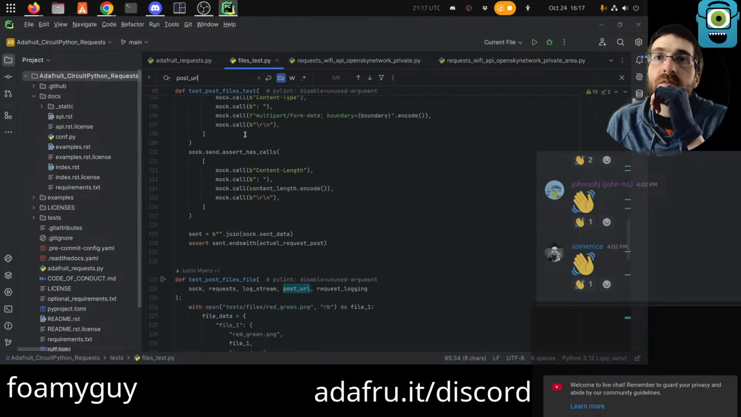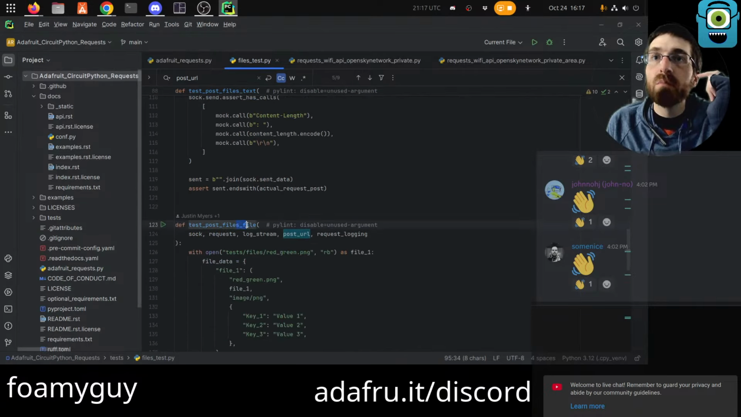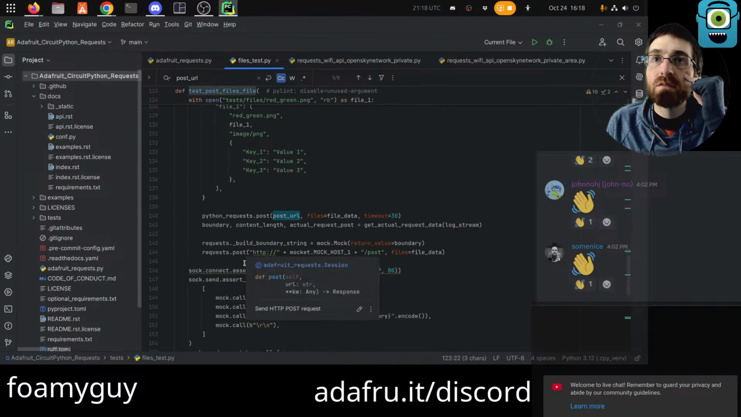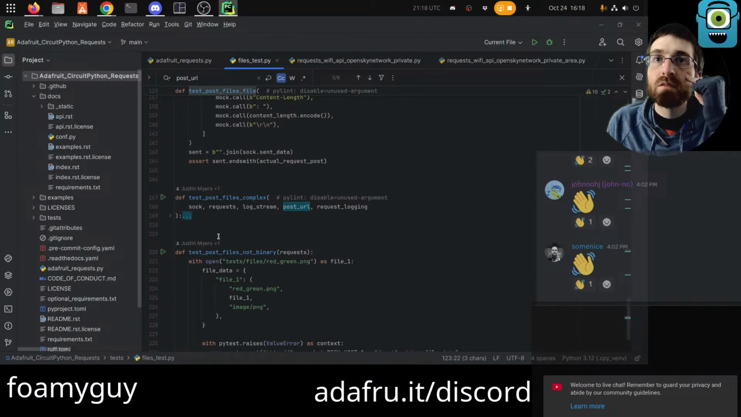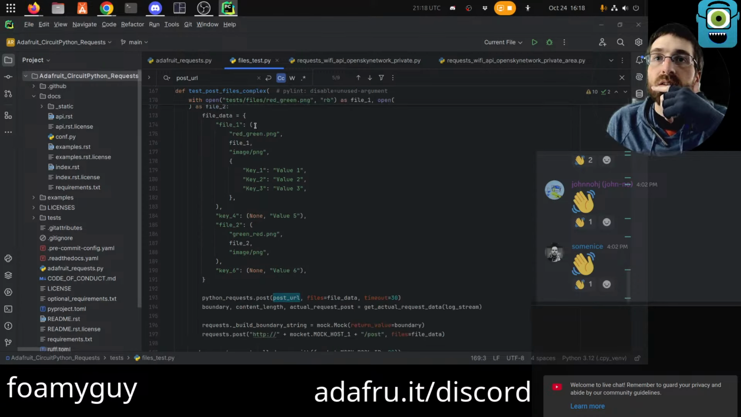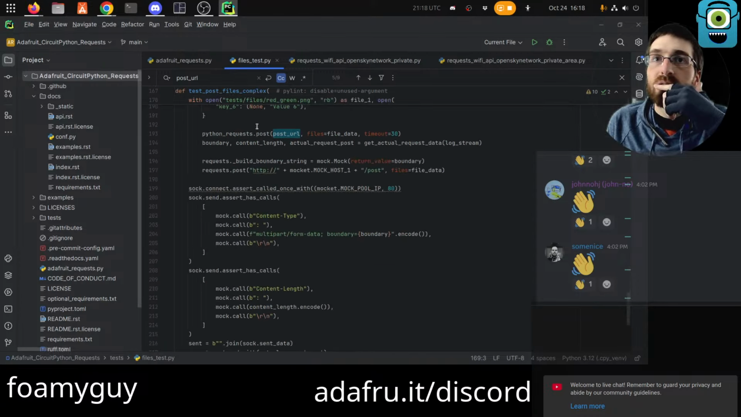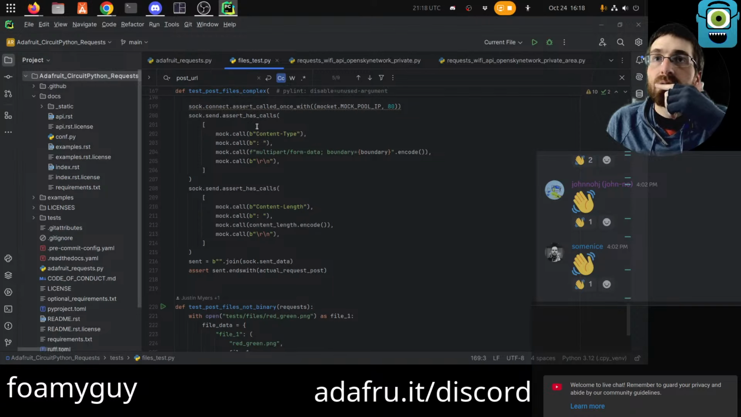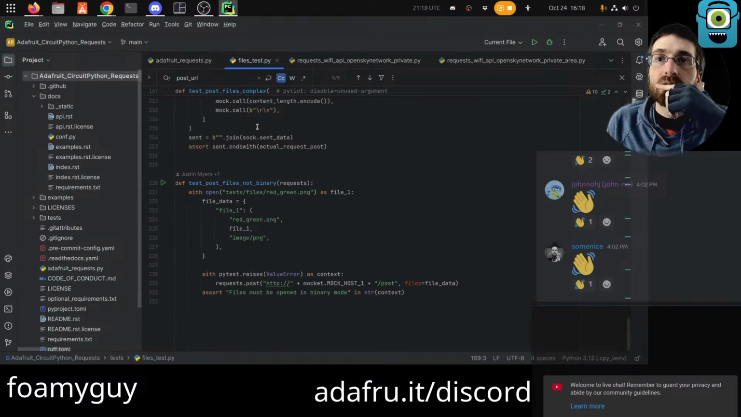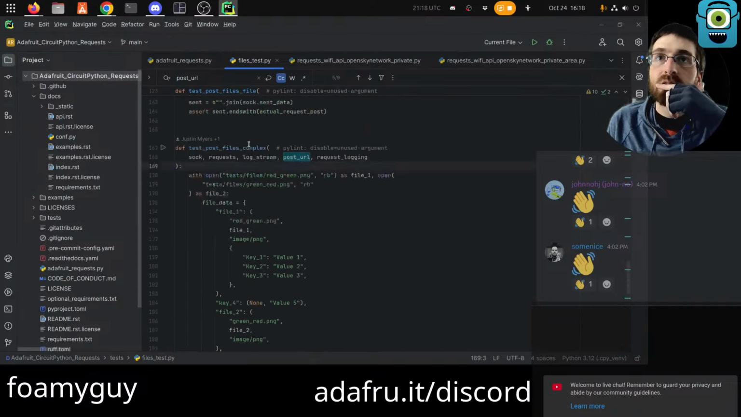So post a file as text, post multiple files, files complex. Like that's it.